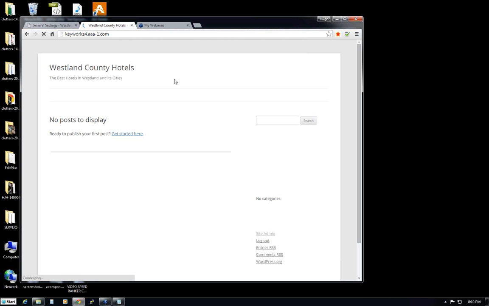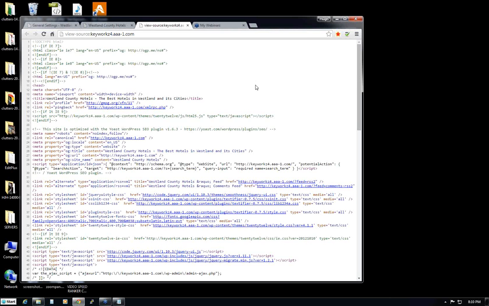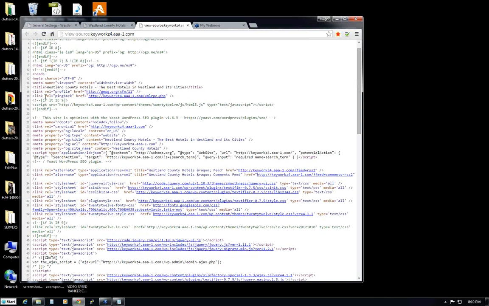Now, if you notice when we reload the page, now it says Westland County Hotels, and it's displaying that as the H1 for the entire website. No matter what page we go to, it's going to show this. If I go to view the page source, you can also see that this has been put into the title tag of the HTML, where it says Westland County Hotels, and then it also says the best hotels in Westland and its cities. So it takes the title and the tagline and sticks it right into the HTML title.